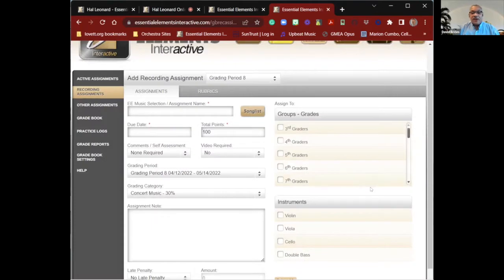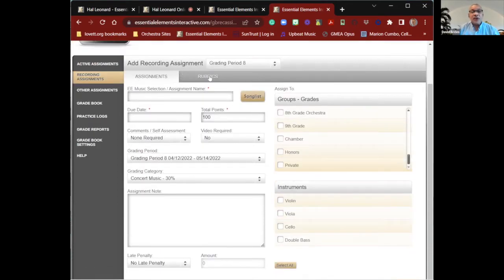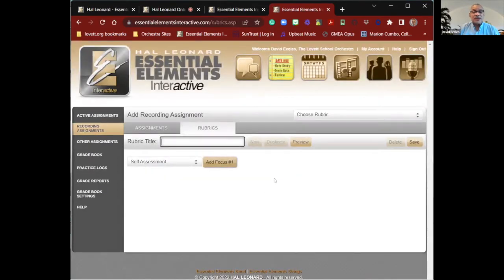Once I get everything loaded, I can assign it to specific groups as I have them. They're all automatically grouped by grades, but then I've created subgroups in there for my beginners and my honors kids and a couple of my private students. You can select a specific instrument. You can also assign rubrics. You can create your own rubrics.